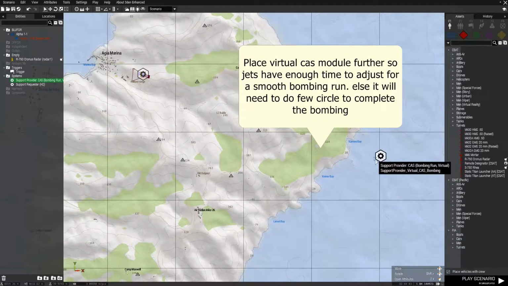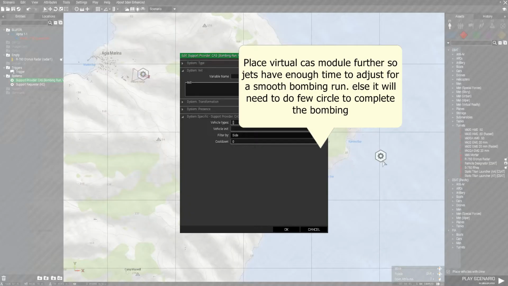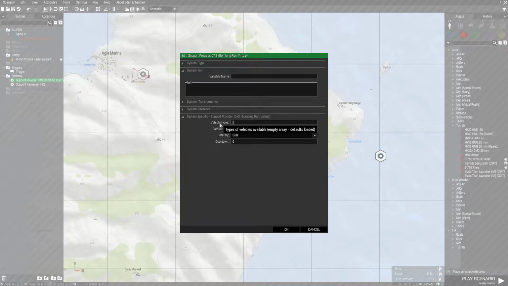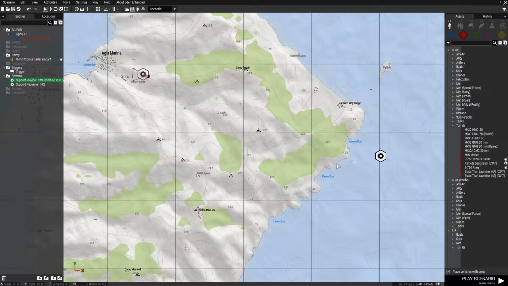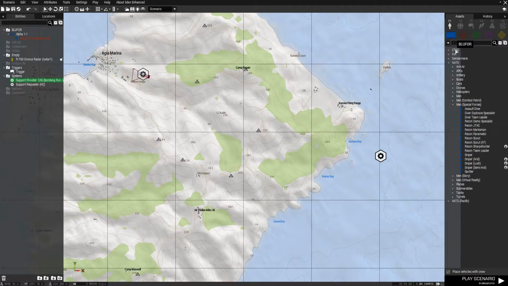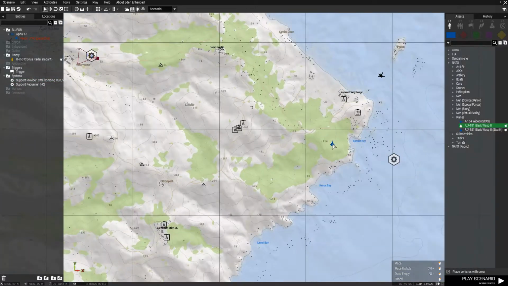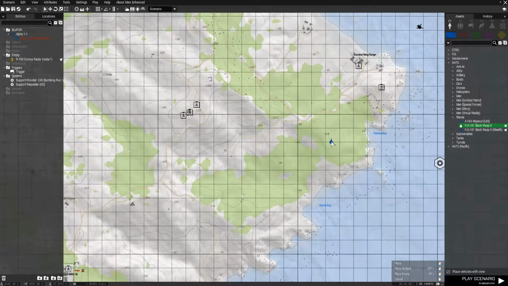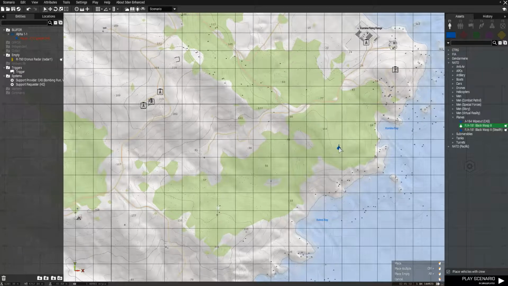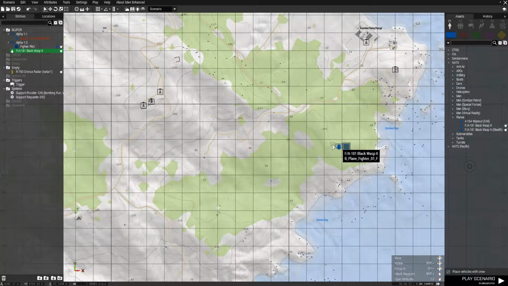Okay, when you open this module you see that the vehicle type is empty. If empty, by default you have access to all three, I think four jets for you to select, but in this case I want to limit to only one type of jet. So in this case I like to choose the FA-181. So I'll place this FA-181 here.